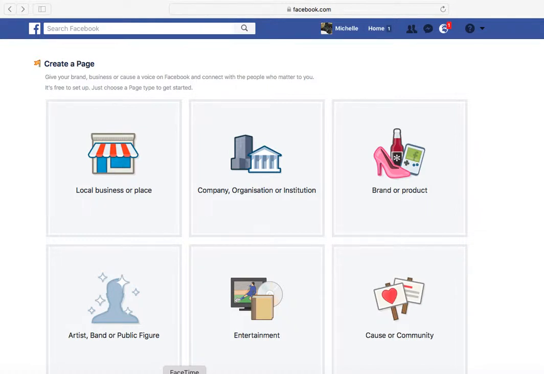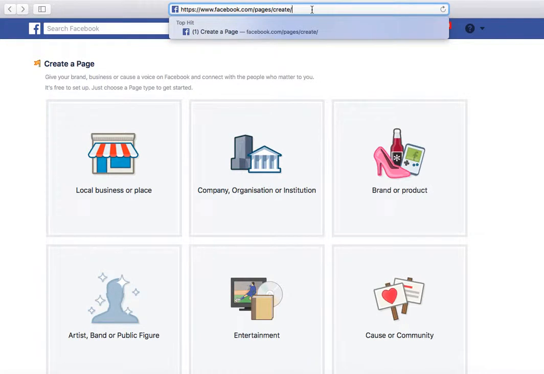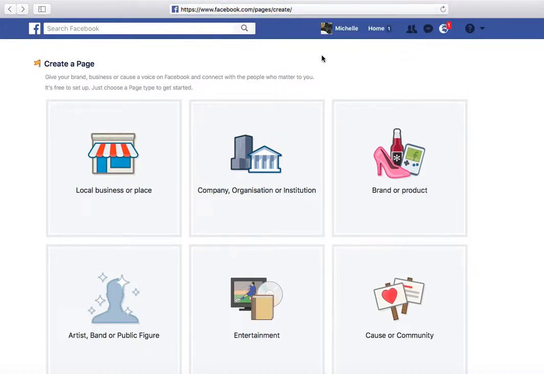So today I'm going to show you how to set up a new Facebook page if you don't already have one for your small business. You need to go to a browser and put the following URL in. I'll actually put a link to it so you can just copy and paste. Basically it's facebook.com/pages/create, and that's going to bring you up to this page here.